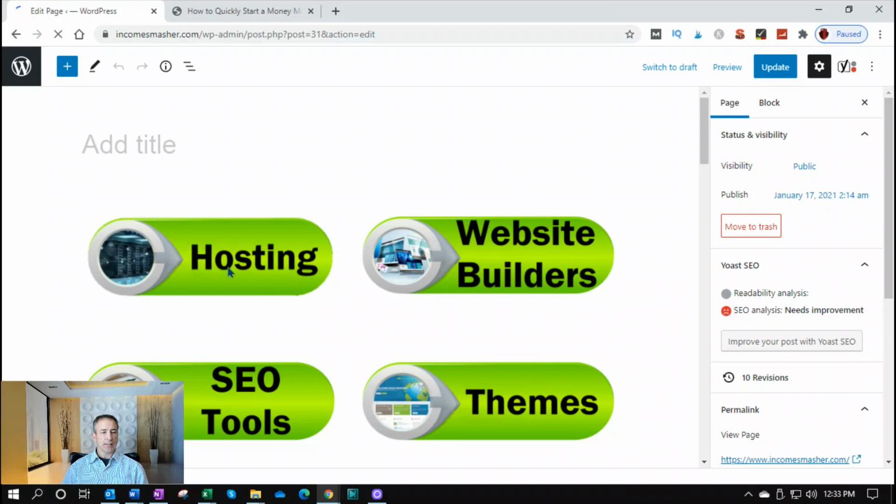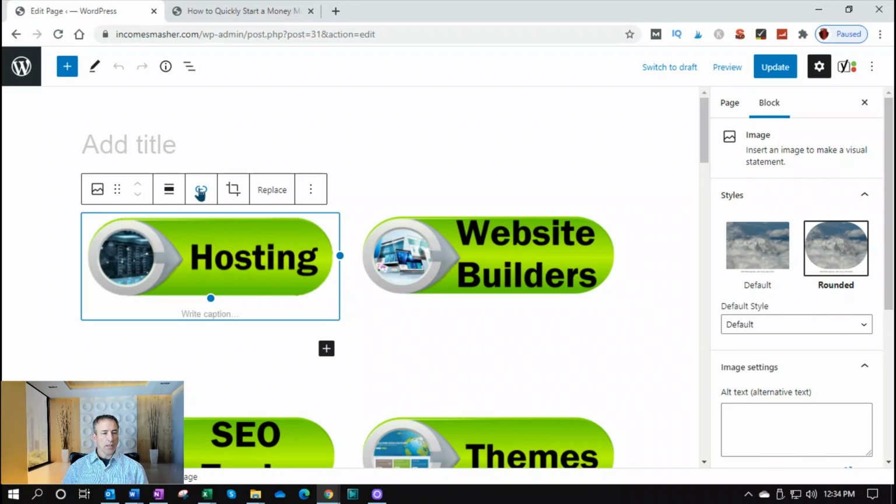I went in and set this one up. So I set up these buttons with hosting. These are pictures. And then what I did is I set up a link to them. And these links go to pages that I set up for hosting. This goes to the hosting page. For website builders, it goes to the website builder page. I didn't put a title because this is a home page.